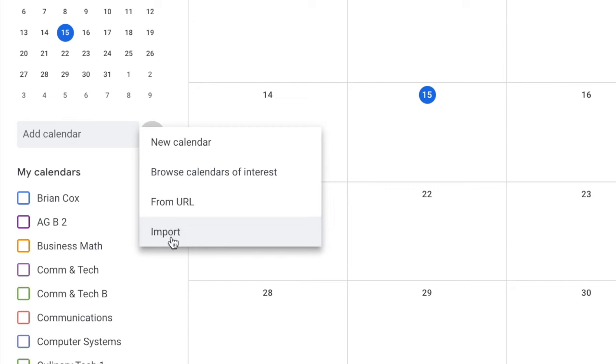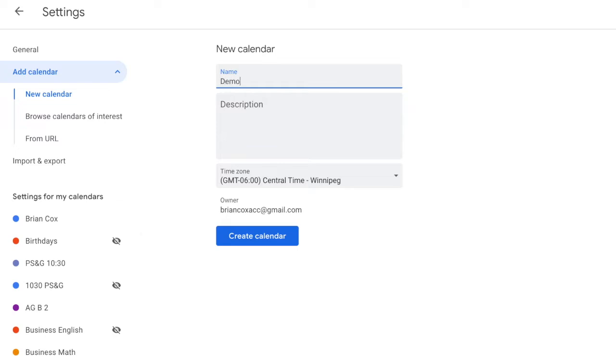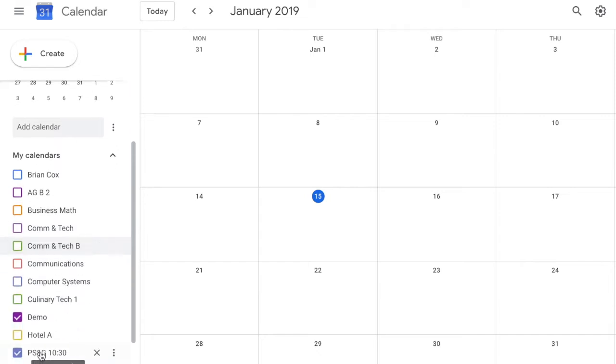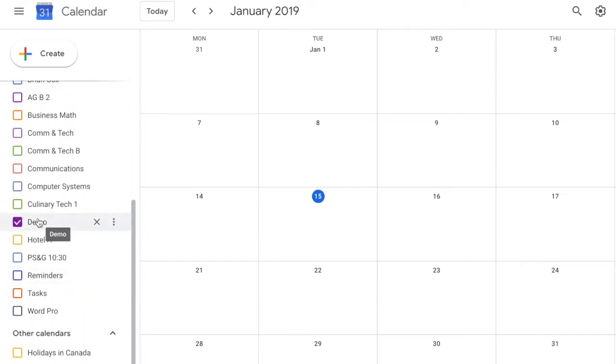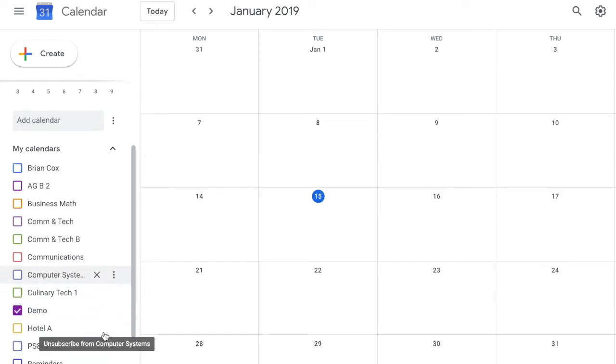You can also import other Google calendars that people have made, and then you can see the events on their calendars, restaurants or whatever, again, lessons. But we're going to create a new calendar, and I'm just going to call this a demonstration calendar. And yeah, that's fine. I'm just going to create that calendar. Okay, and so I should see it in my list here. There it is, demo, and I'll turn off all my other calendars so nothing else shows up. I'm just looking at the demo calendar.